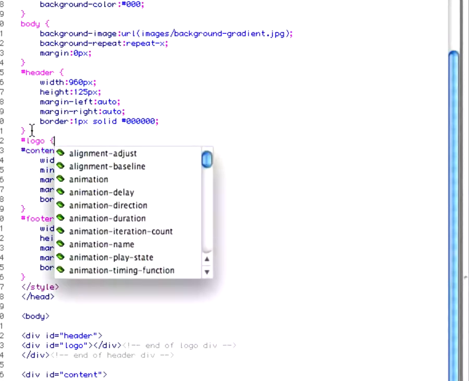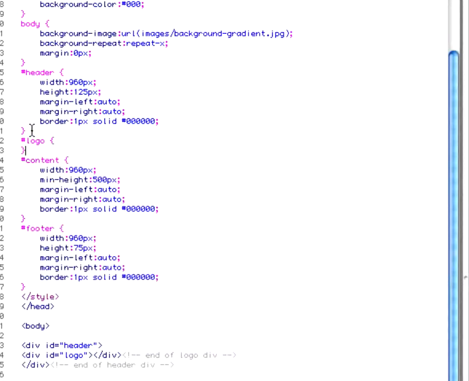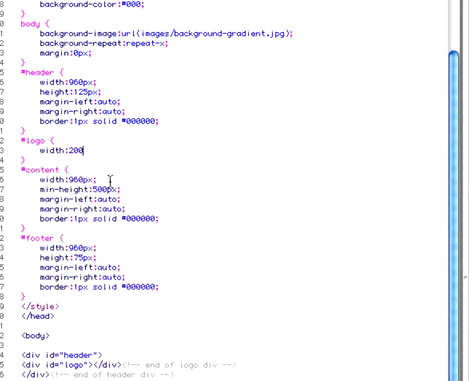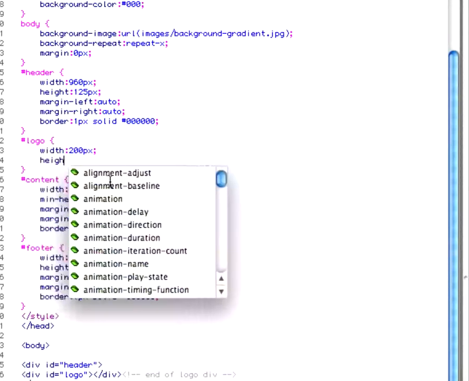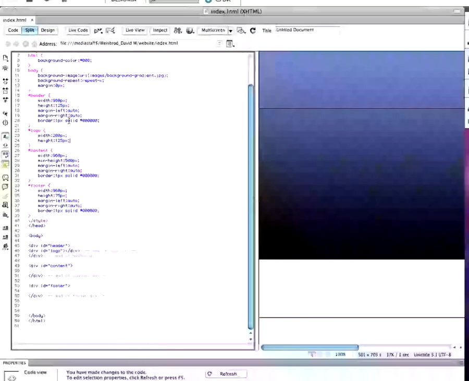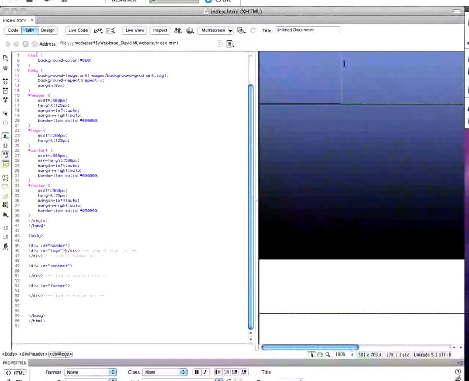Again, make sure it is spelled exactly the same way. And then what we'll do is, let's just say width right now, let's just say 200 pixels. I don't think that is the width of it. In fact, I know it's not. And our height will be 125 pixels, just like the header above. We're just going to leave it right there for now. So save. And if I go over here, now you can see I've got a new box right here. Okay, that works out rather nicely.